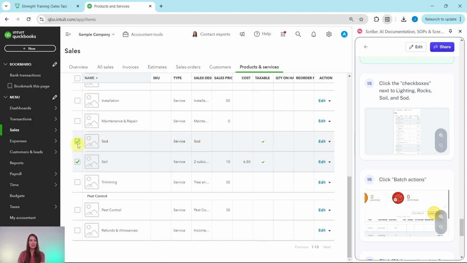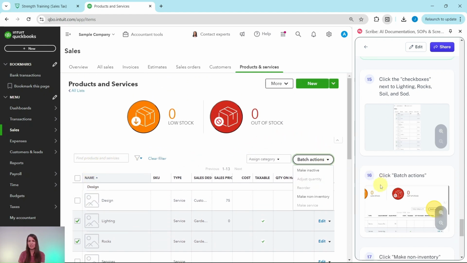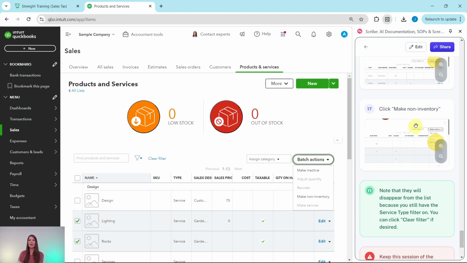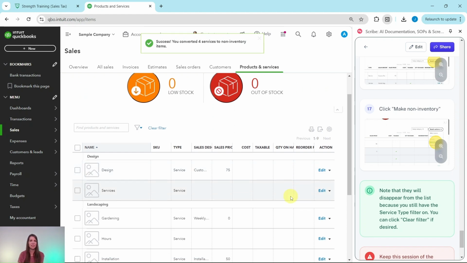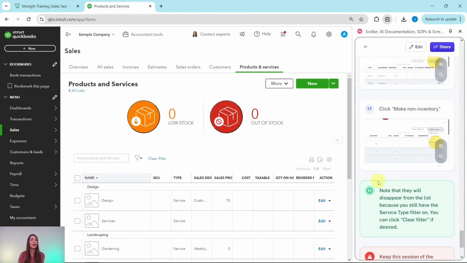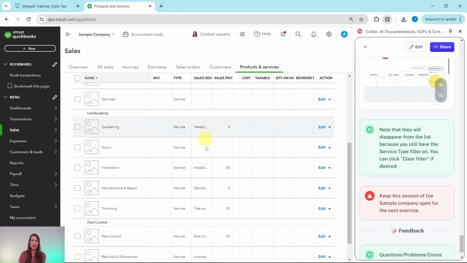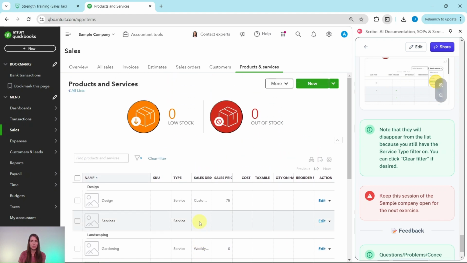So now that we have selected all four of those, we're going to scroll back to the top here, click on Batch Actions, and then we're going to select Make Non-Inventory. So go ahead and click on that. And now that has switched over, and you are not going to see those anymore. They're going to disappear from the list because you still have that service type filter on that we have right here. You can always click on clear filter to remove it so you can see everything, but that is why those that we just changed over to non-inventory are no longer showing here.